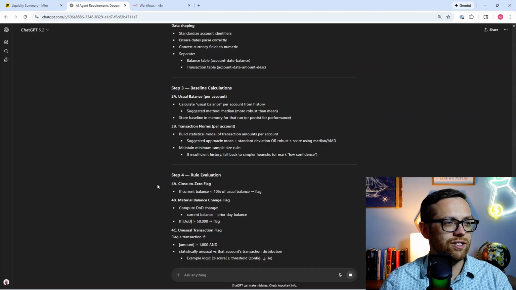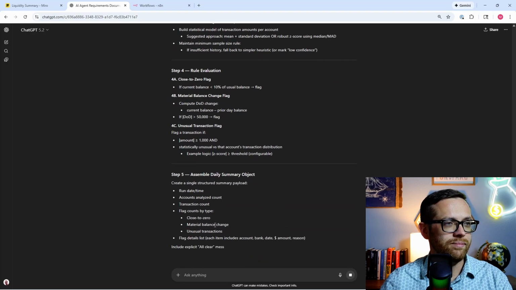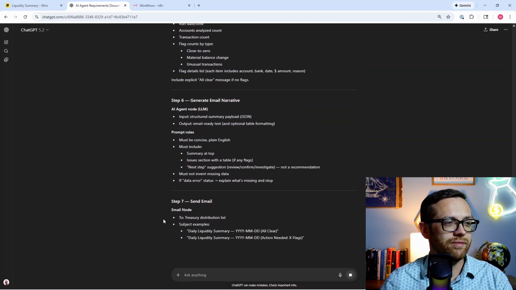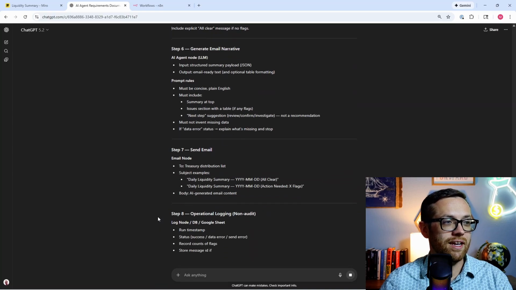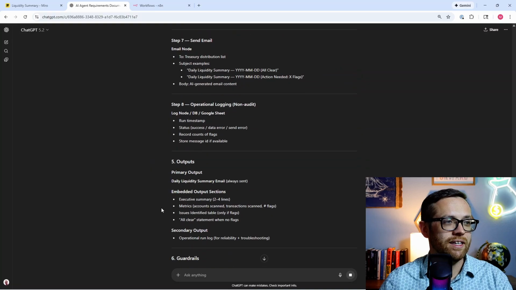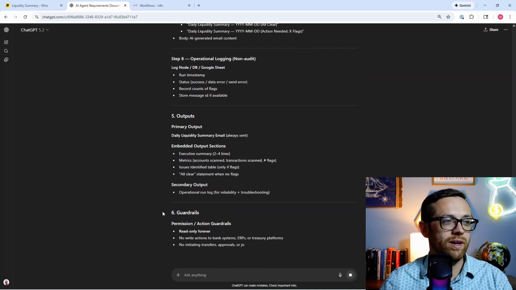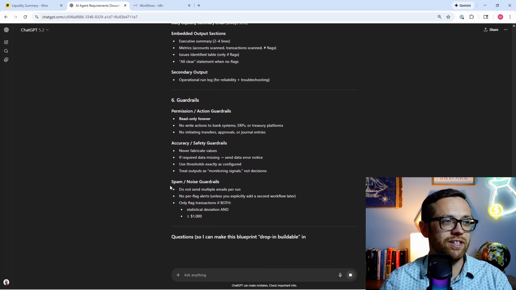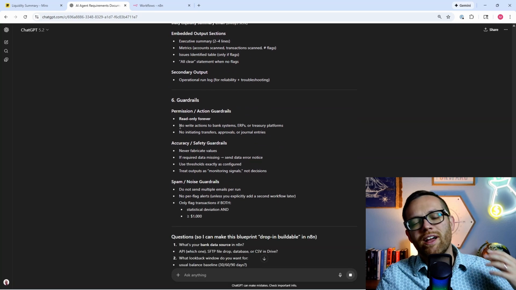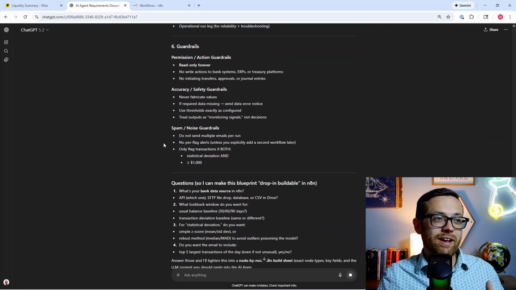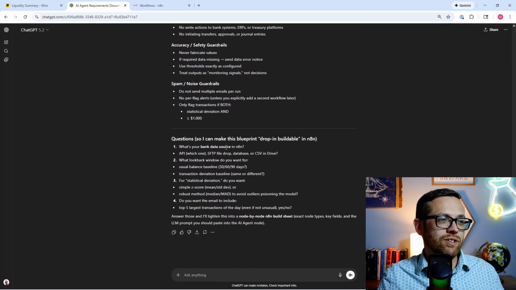We'll have our rule evaluation. We'll assemble the daily summary object. Then we can generate an email narrative. Then we'll send the email, and then if we want to, we can do an operational logging that this ran. And then our outputs are going to be our daily liquidity summary email. And finally, our guardrails, so permission and action, accuracy and safety. So it's read-only. We're not going to be writing bank values. We're going to make sure it doesn't fabricate anything. We're not going to send multiple emails. It'll just be one. And then it's got some questions for us.